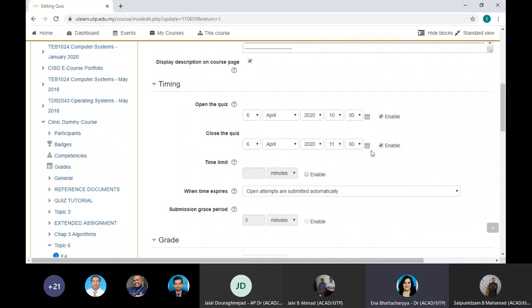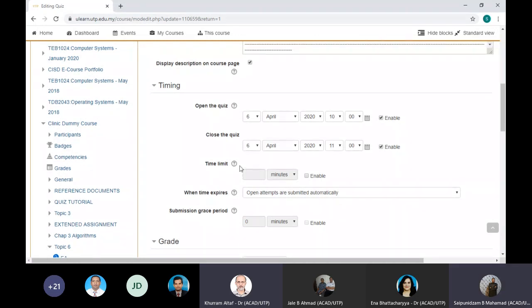Can I ask a question, please? Yes, sure, proceed. I'm Khurram from the Mechanical Department. Yesterday we received an email from ACS regarding the declaration statement, which looks like some kind of programming that we have to do on ULearn.